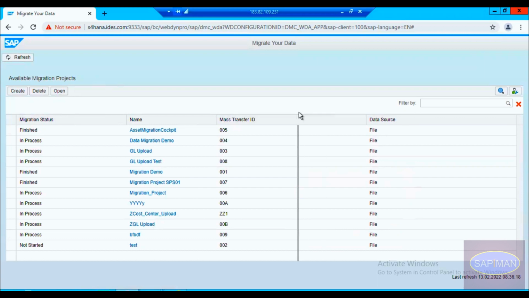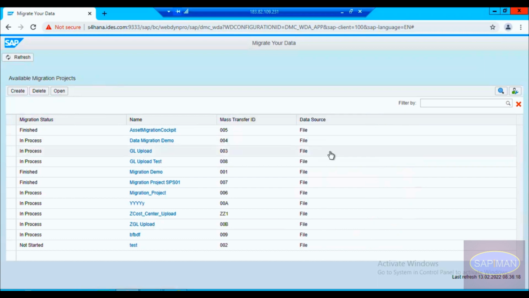And then the data source. We have two types of data source available in S4HANA 1809 onwards. Before 1809, it was only file. What is this file? A file is basically a template which SAP provides. You can download that file, fill the data in it, and upload it.